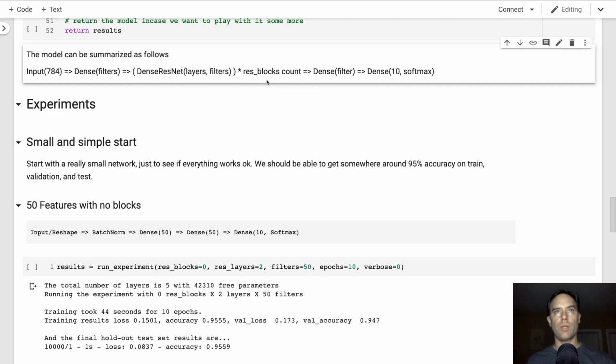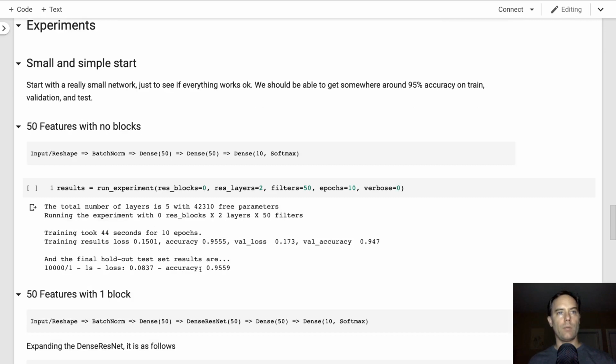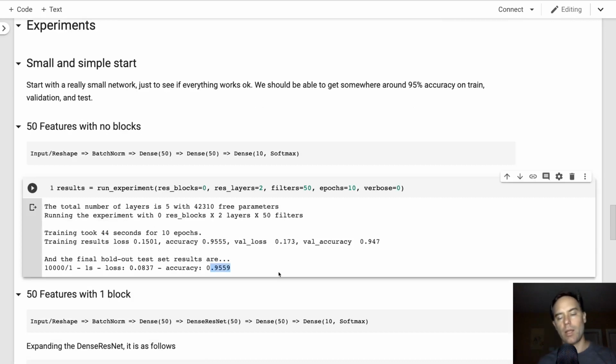We're going to multiply, we're going to repeat that 0 times. So it's going to be our dense layer, this dense layer, this dense layer, and then the output. And we run that, and we can see that we get 95% accuracy. Not too bad for just taking an image, flattening it, and doing a dense layer on it.